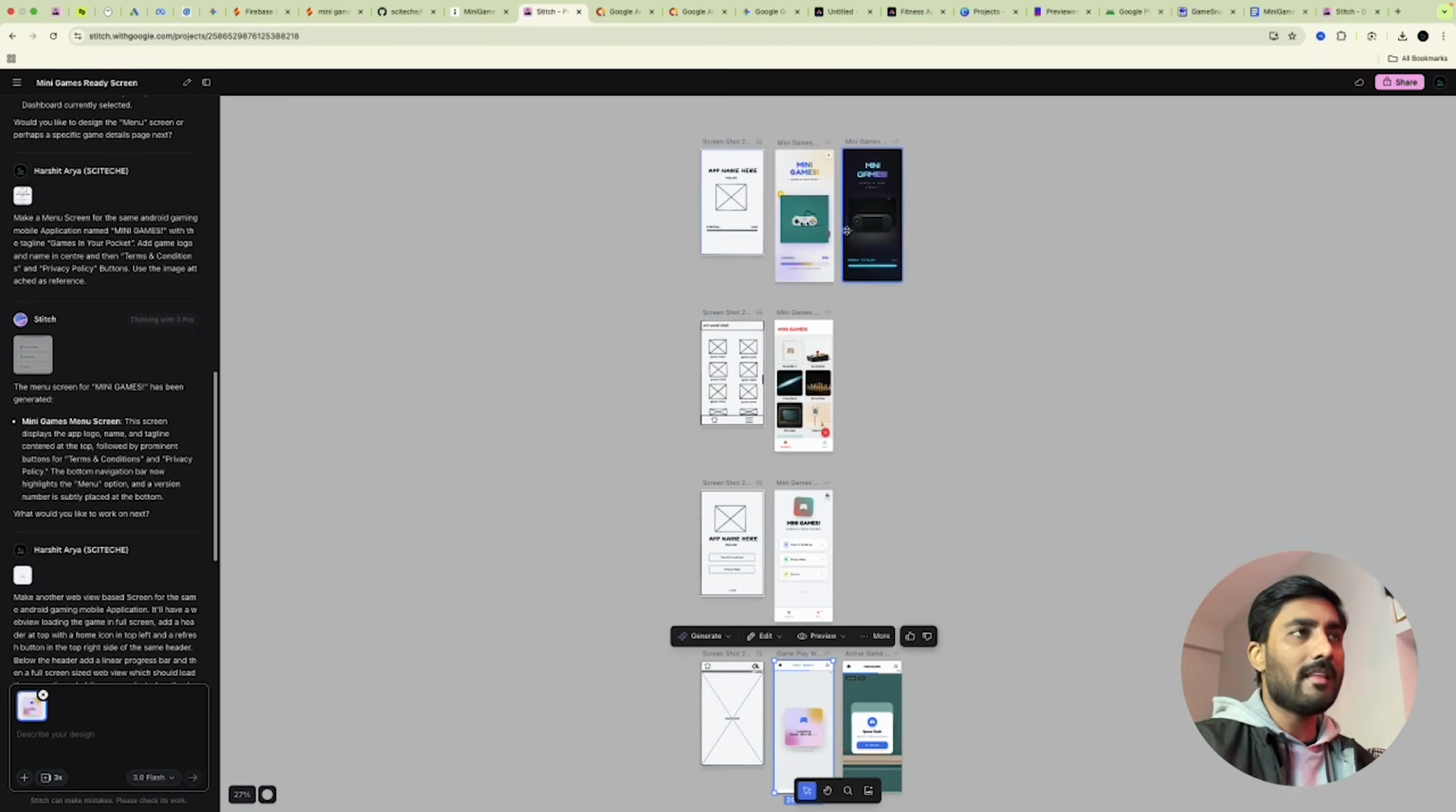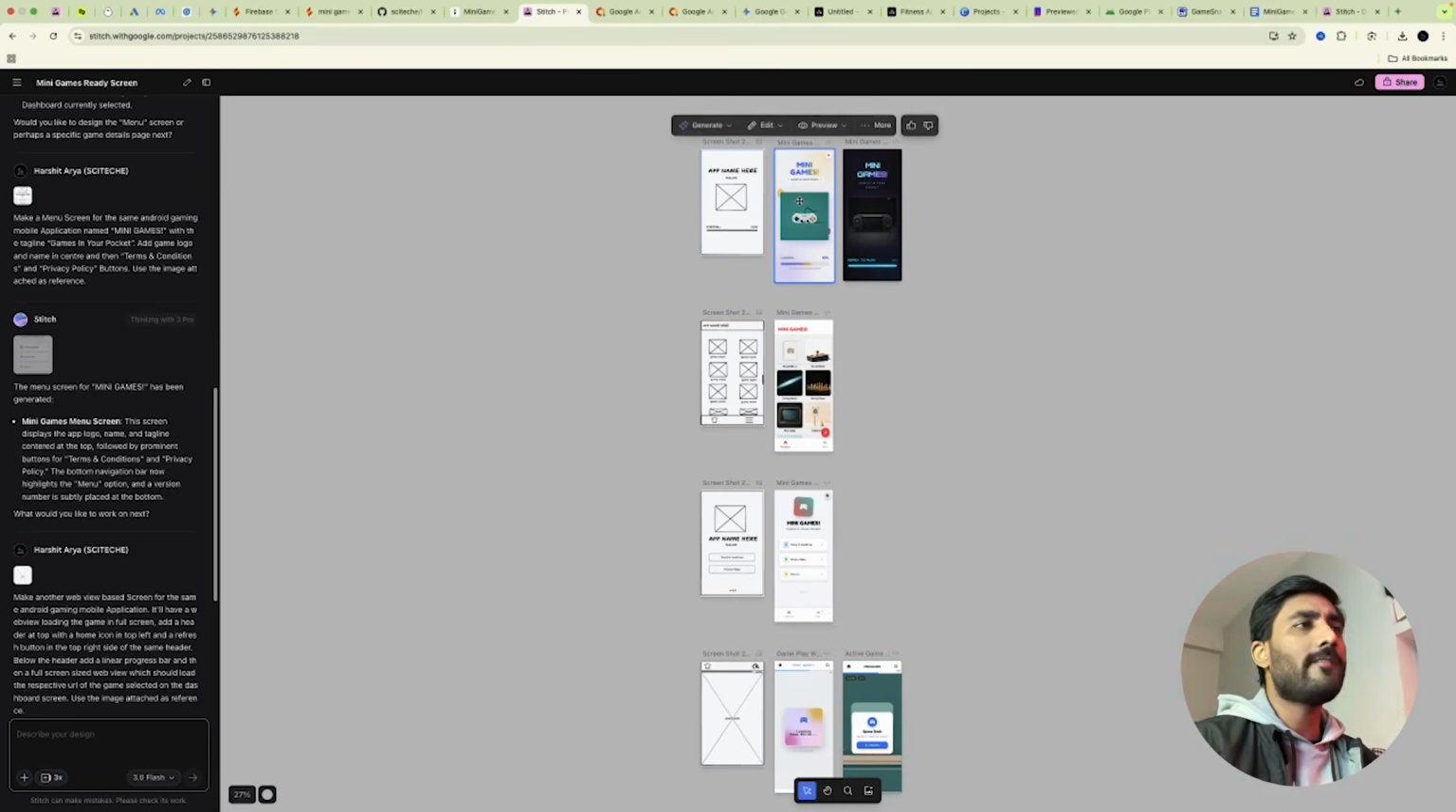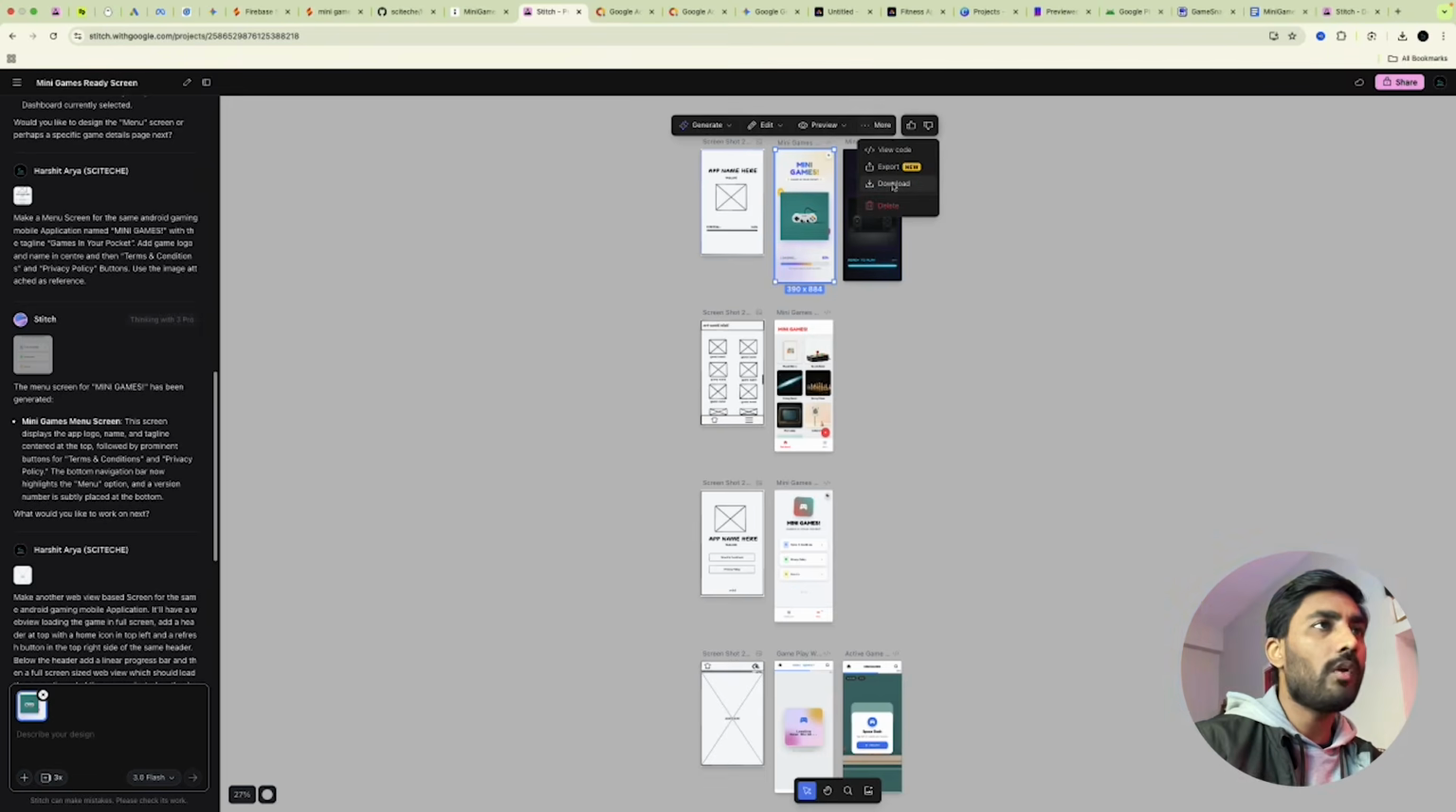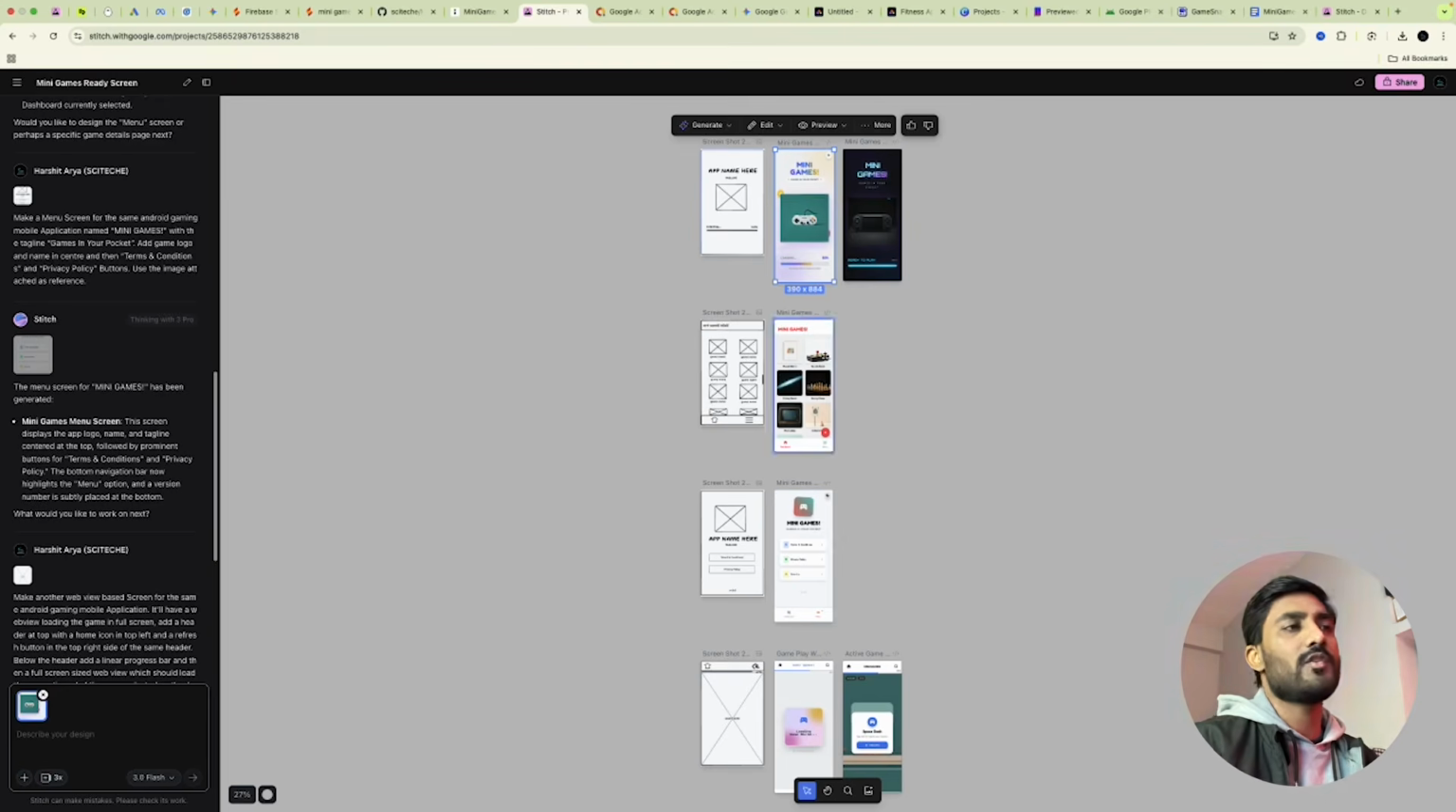Here you can see it provided me 2 results. Sometimes it provides 1 single result. You can specify that over here. After getting the images, you need to select the image which you wish to proceed with further. Click on More and go to Download. You need to download all of the images, all of the designs which you have received.